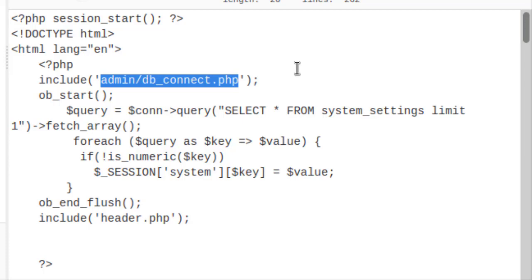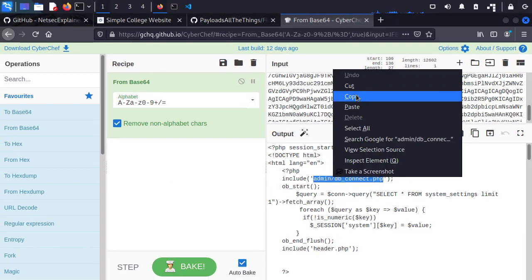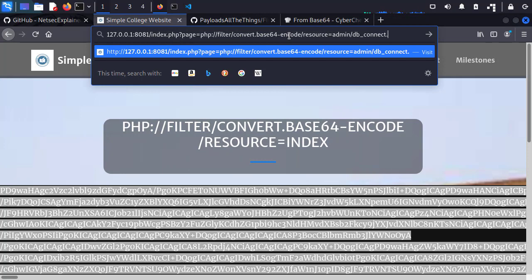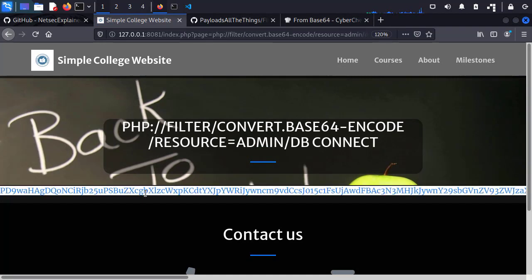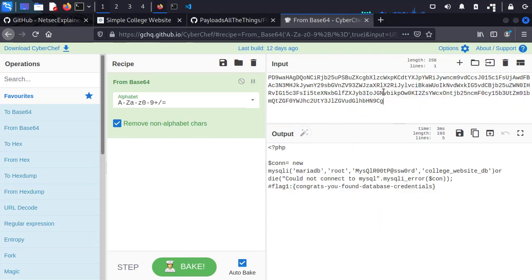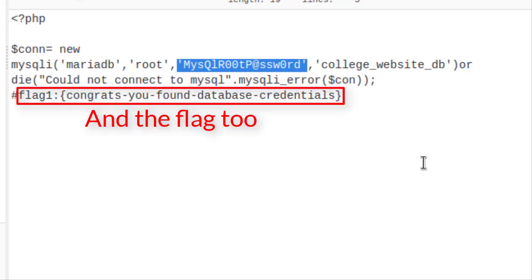So let's see what this does. If I go ahead, copy this, jump back to the website, remove index, and then get rid of the .php since that's going to be added by the application, I'm going to hit enter, and I get a new string. So let's copy, paste, and here we have the MySQL root password. Cool.